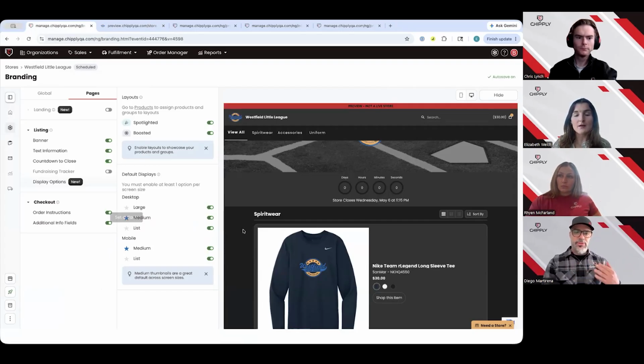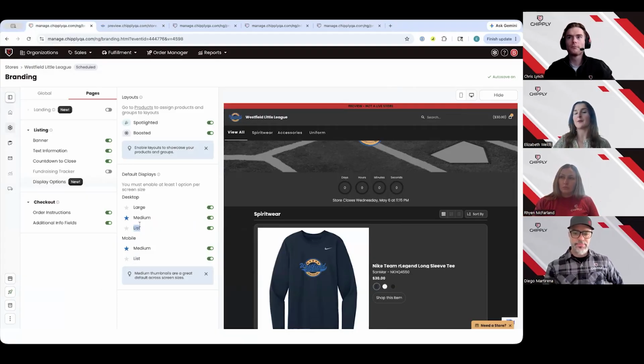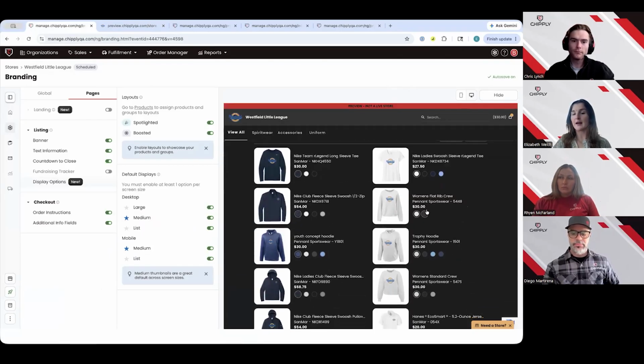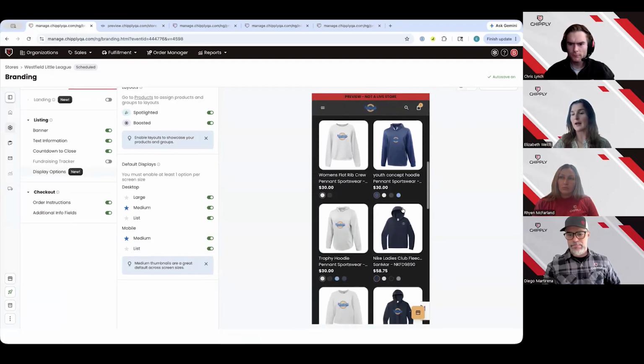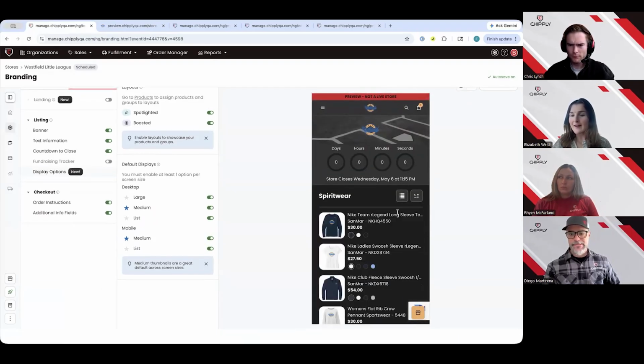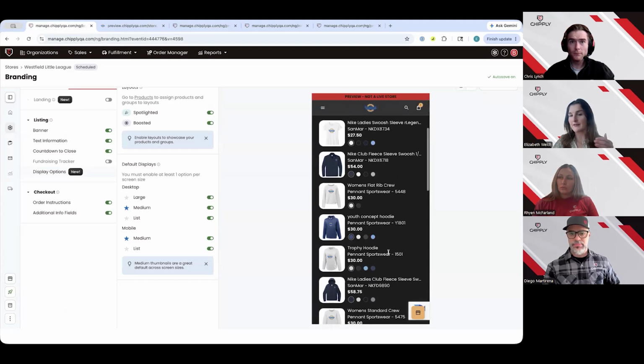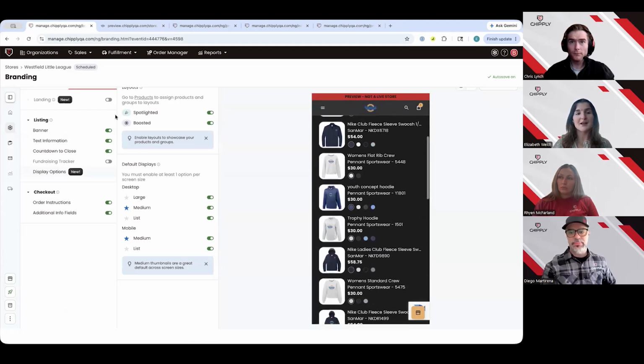we should just jump into the landing page first. Yeah, maybe we can just show this one new one, which is the list view, just in case you all are wondering what that is. This is a new display you can turn on, and it lets your customers see a lot of products at once. You can see it on desktop and mobile. Again, another way to give an interesting experience to customers.